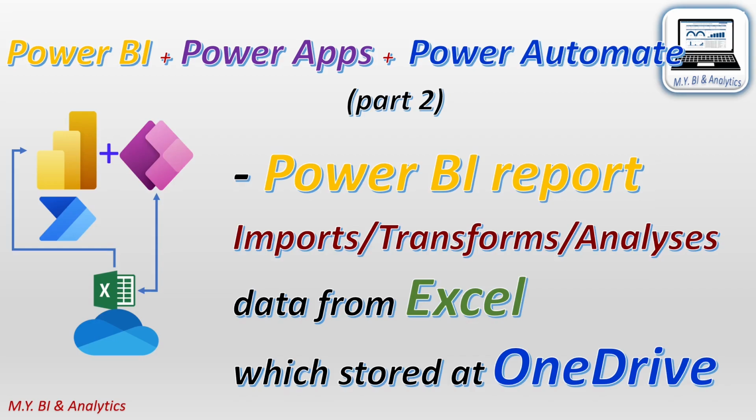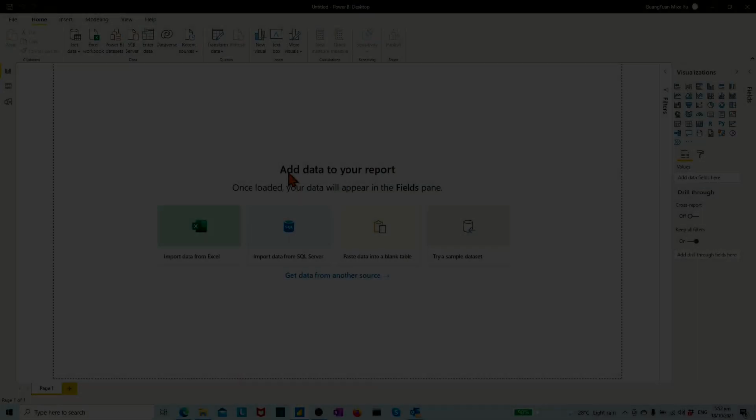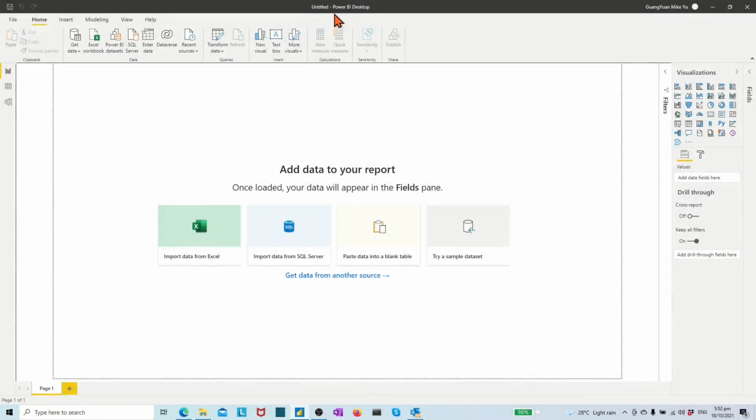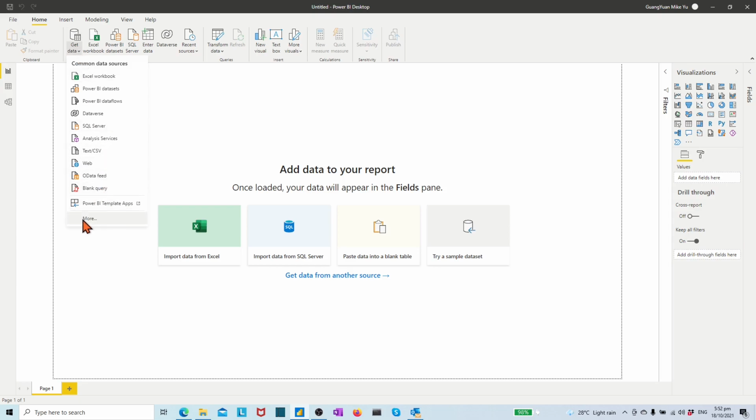to use Power BI Desktop to import, transform, and analyze an online Excel data source, which is stored on OneDrive for Business. Let's open Power BI Desktop. On the top ribbon, choose Get Data, choose More.